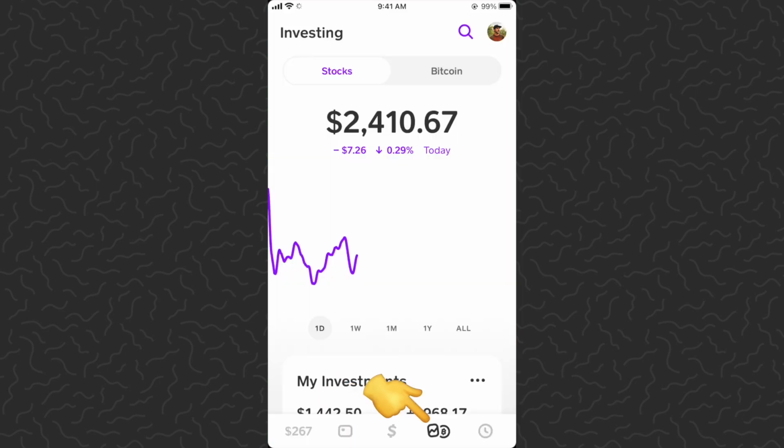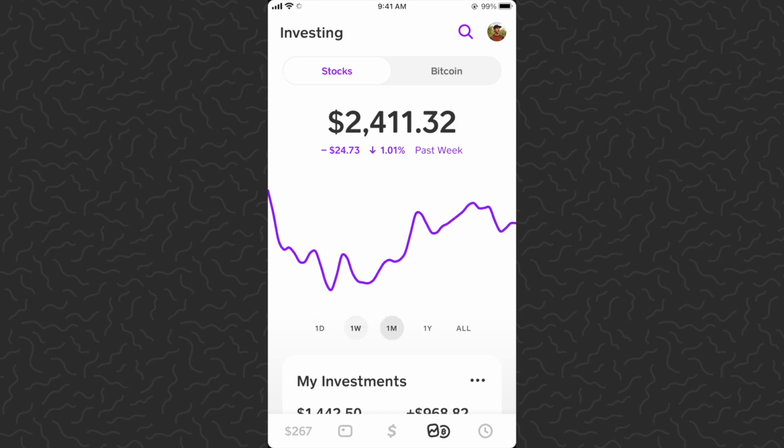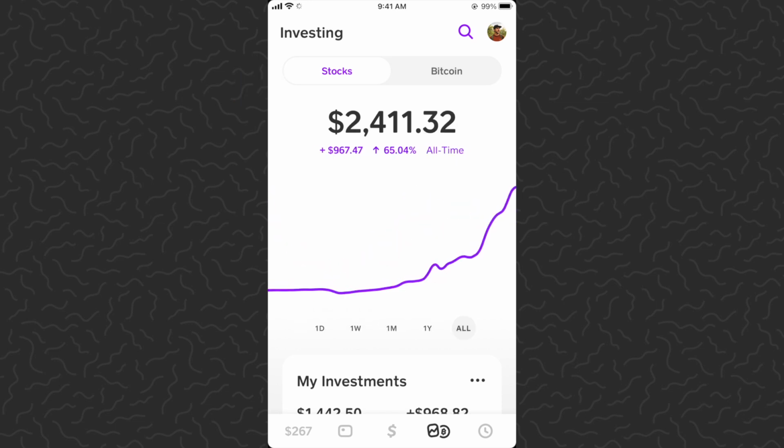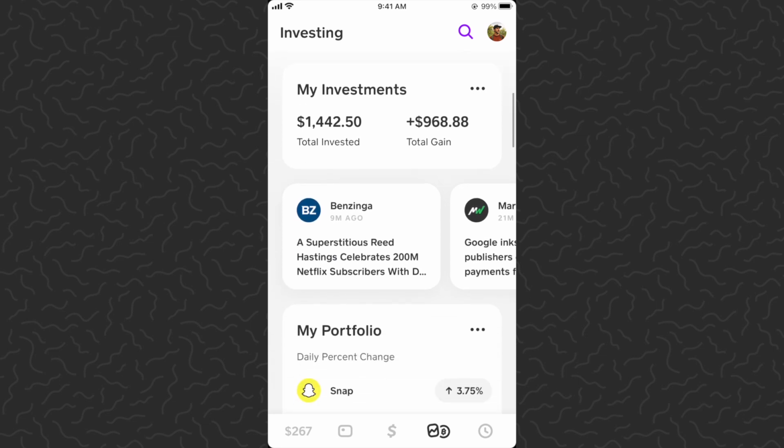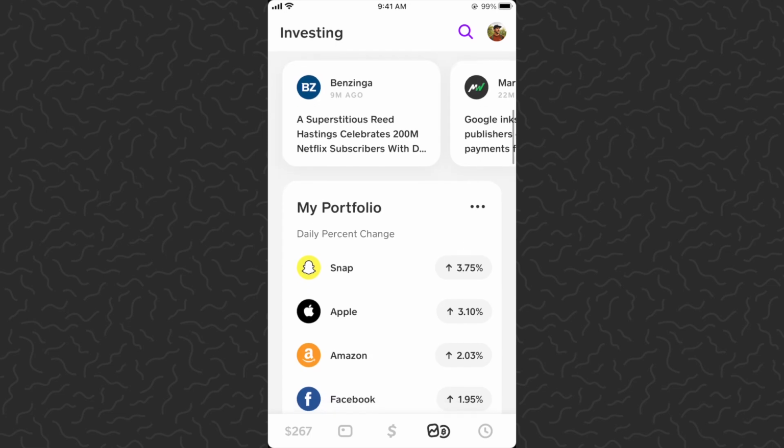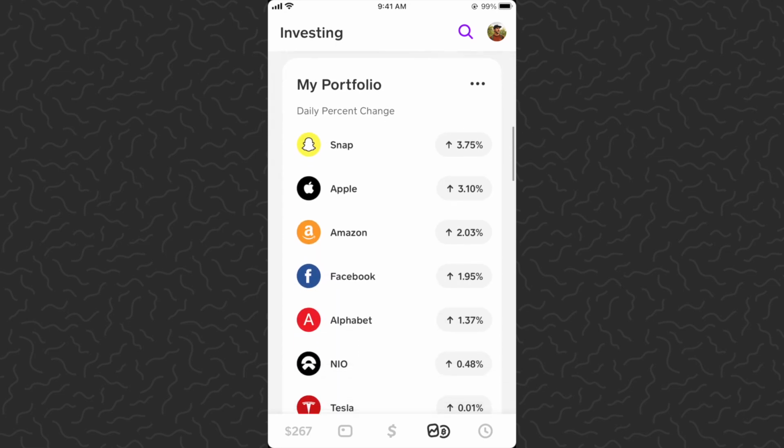So here we are on the investing screen. Up at the top you'll see stocks and Bitcoin. You want to be on stocks. You'll see a nice little chart here for 1 day, 1 week, 1 month, 1 year, and all time. When we scroll down below that, it'll give an overview of the total amount you've invested and the total amount you've gained. We've got some news here, and then here's your portfolio.